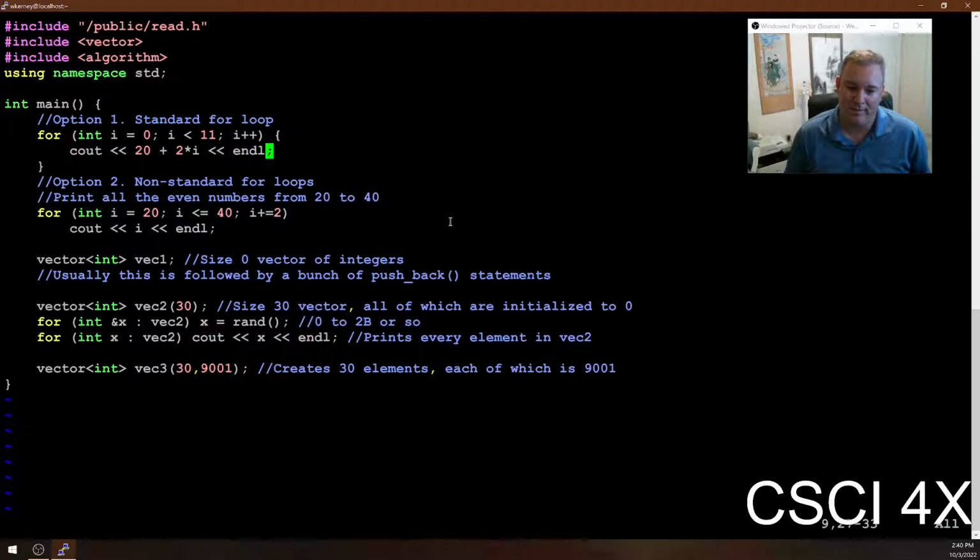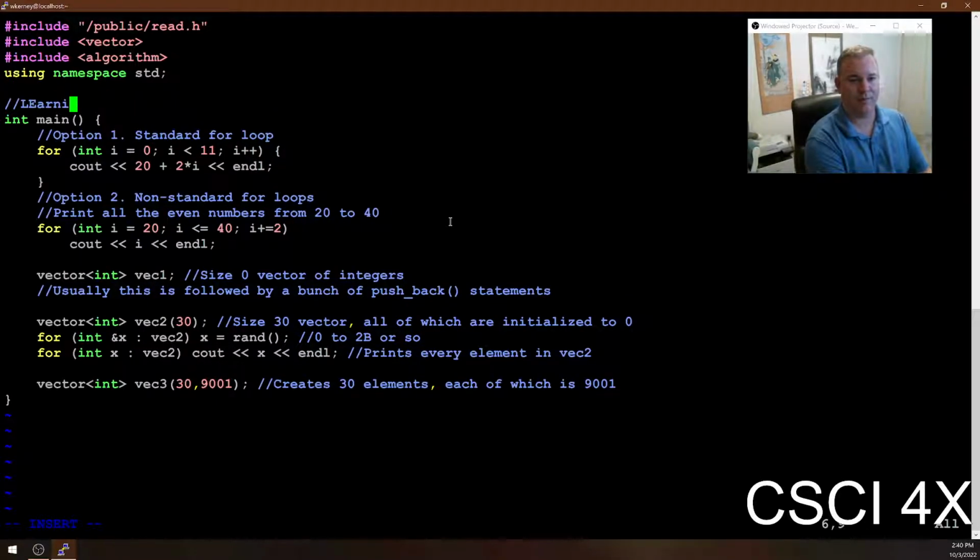So the 3 learning points for today. Love caps lock.